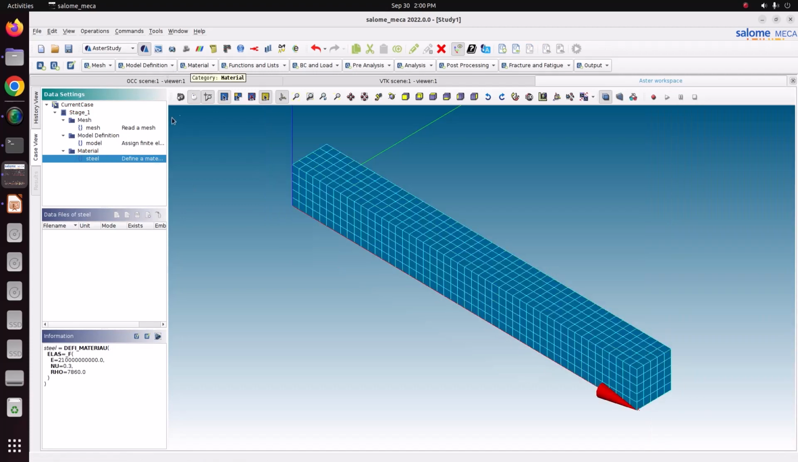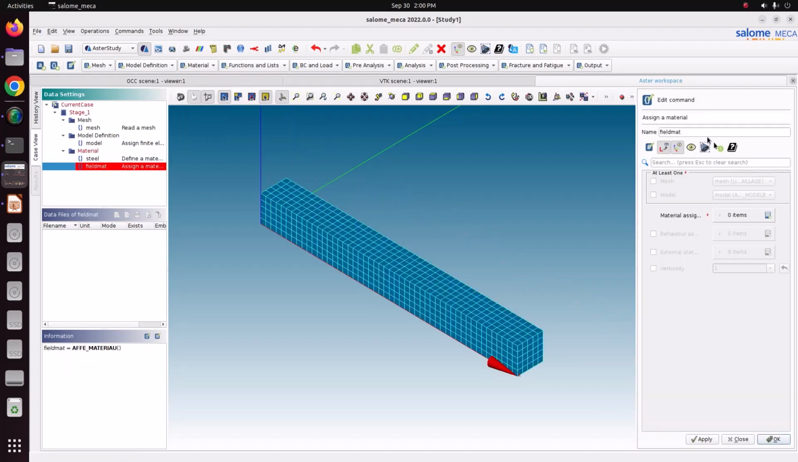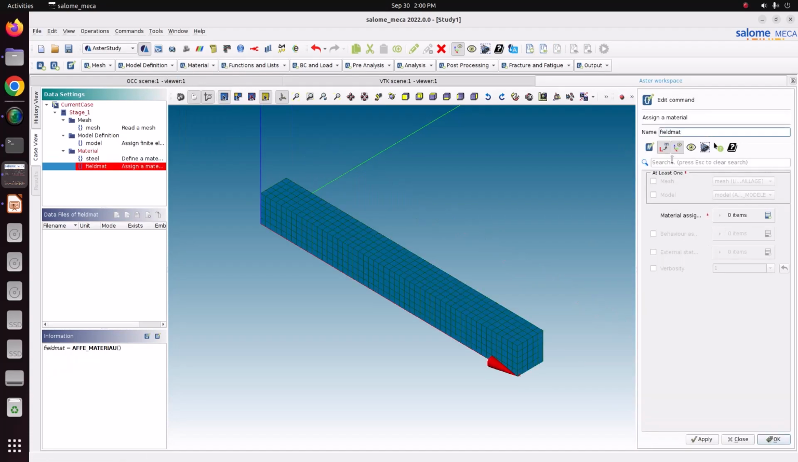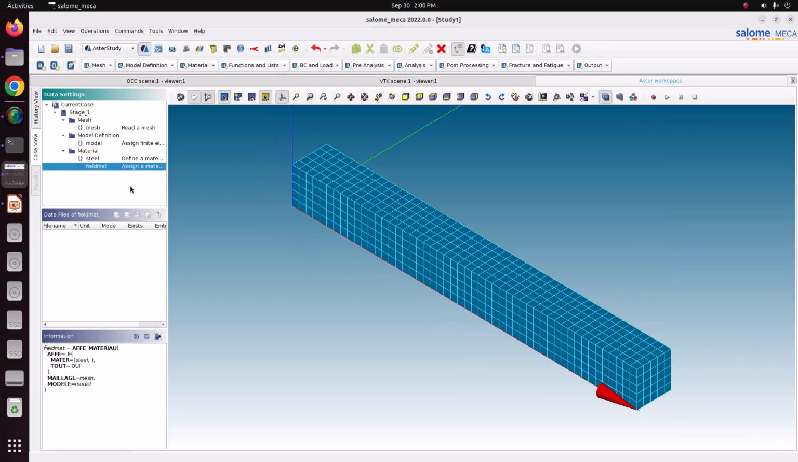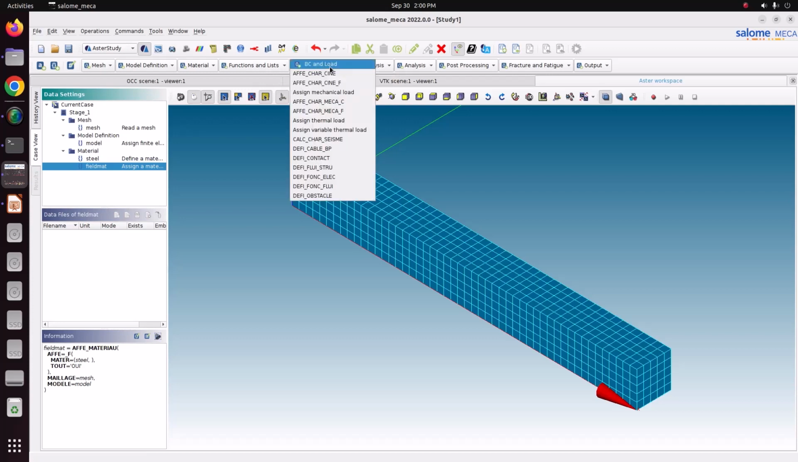Now we want to assign the material to the model. Go here, assign material. Whatever name is coming, keep it the same. Mesh, model. Here material assignment. Just click it here. Everywhere. Save OK. Then apply it. Save OK. Now we have assigned the material also. There is no function in the list in this case, so just leave this option. Go to boundary conditions and loads.